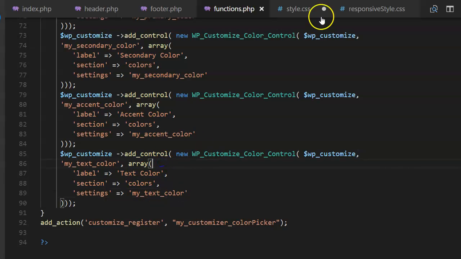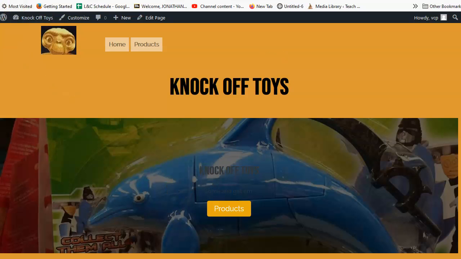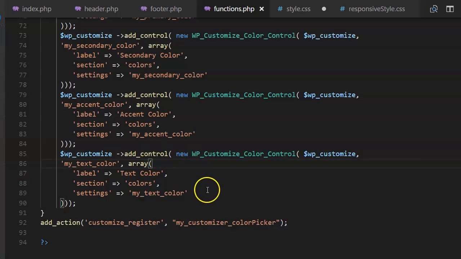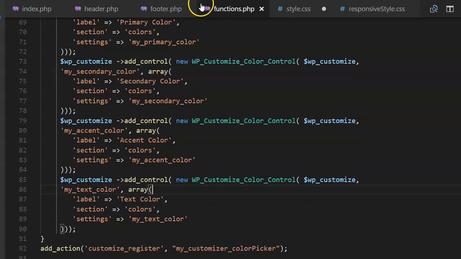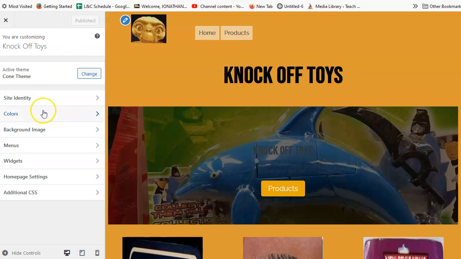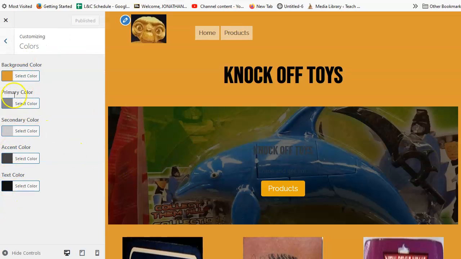Okay, and we'll just save that real quick. Make sure everything's hunky-dory. I probably missed something because I did that kind of quick. Click on customize. I clicked off of that. Just want to make sure everything is making sense here. Okay. And colors, and yep. So we have all these colors. You can see the defaults are already set up, which is pretty cool.